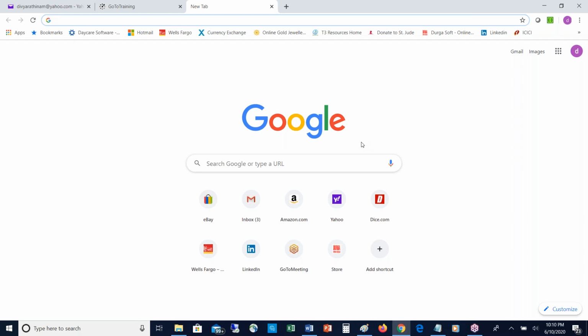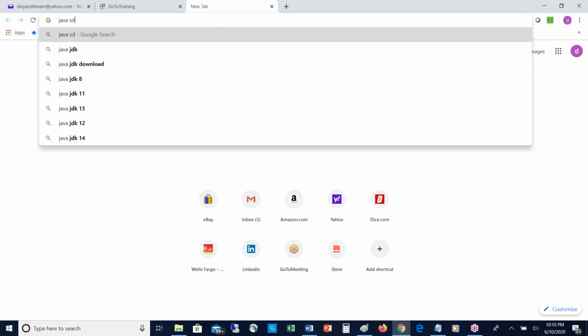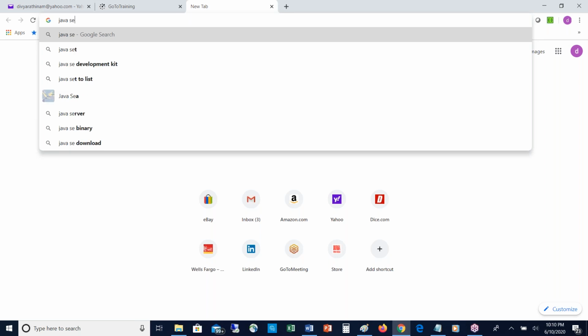Even if you search on Google, the top listed Java version comes as 8, because 8 is the stable, standard version, compatible with every Apache product. That's the reason Java 8 is the most compatible version, even though the latest version of Java has been released. Let's go and type Java SE development kit. SE stands for Standard Edition.